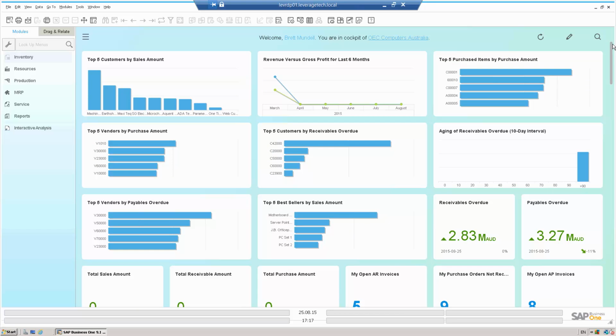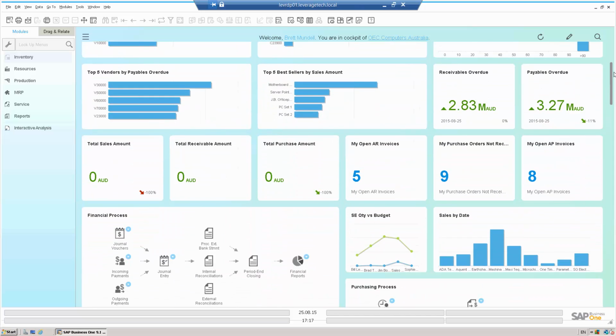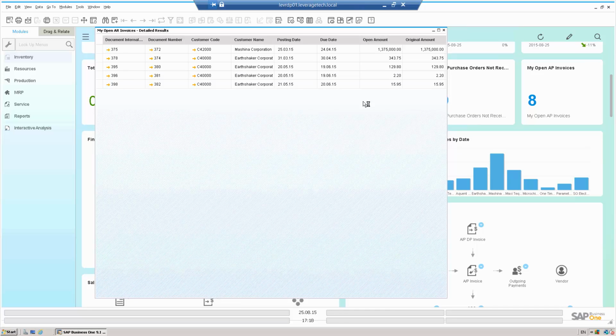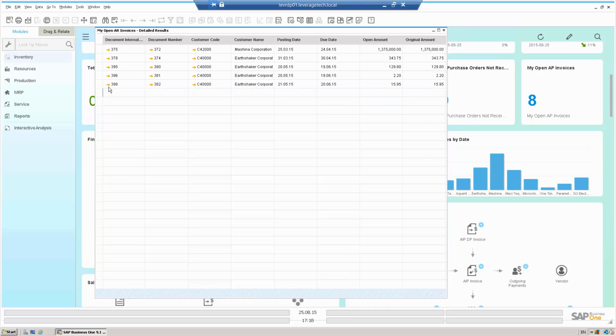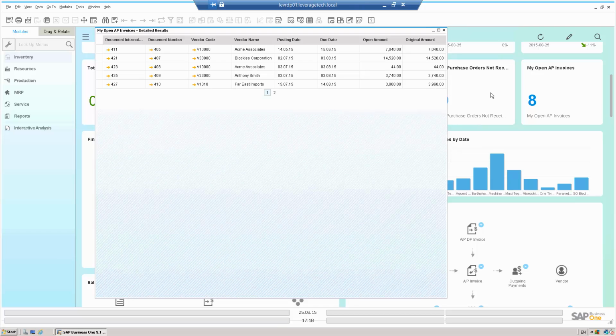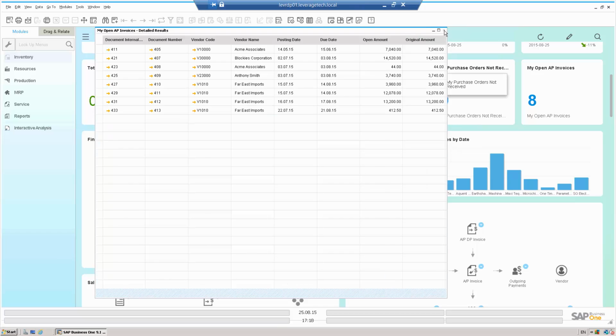First of all, we looked at the KPIs and dashboards. What are the things I'd like to discuss? Drill down. I go into my Open AR invoices. I click on the number 5 because there are 5 in there, and I can see the invoices. Now, if I want, I can click and open up that particular invoice. So again, start at a high level of information, drill down to more detail at the click of a button.